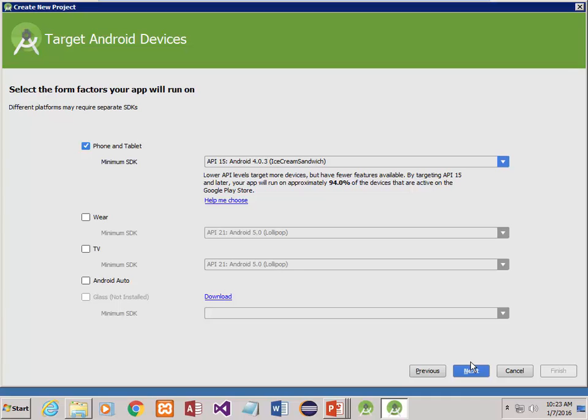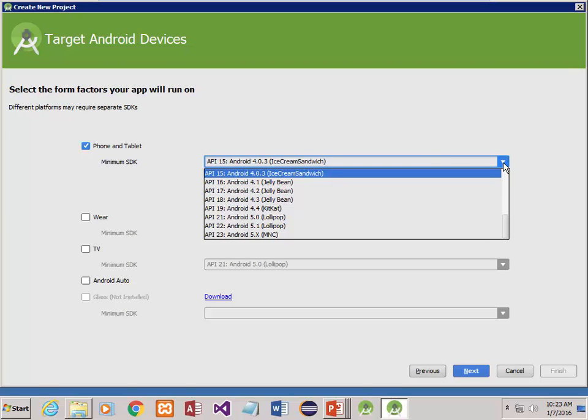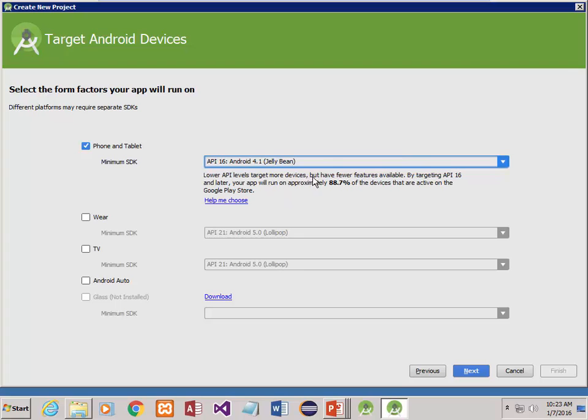On the Form Factors screen, which is what you see right now, it says enable the phone and tablet option. Well, it already is enabled. And set the minimum SDK to Android 2.2 Froyo. Well, what we've been using in here for our minimum has been 16.4.1 Jelly Bean, so I think we'll keep it at that.